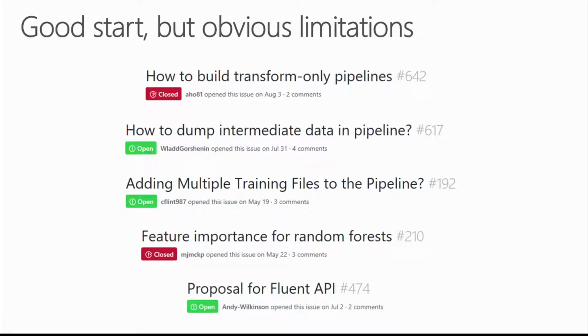Another area that's really important is feature importance and model understanding. If you want to look inside your model and understand what the weights or coefficients are, to understand why it's making the predictions that it's making, it's not really possible to do that right now with the Learning Pipeline API. We also had a lot of different suggestions from the community in terms of how to make the API better and easier to use. And we knew from the beginning that we would want to make some updates before we reach ML.NET 1.0.